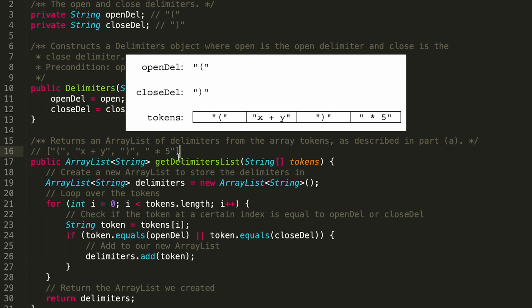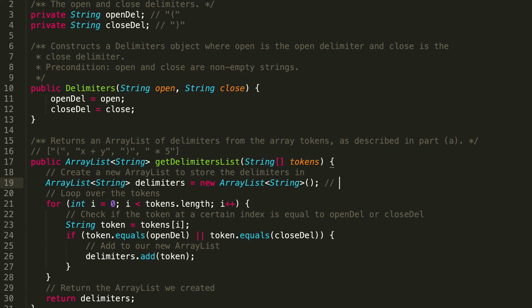So we're being passed in an array that looks like this, and we want to go ahead and just grab the delimiters from that list. If we go through the code, we create that new array list. Right now it's empty, there's nothing inside of it. We loop over the tokens, so tokens.length is 4, so we check is 0 less than 4. Yes, it is, so we go inside of the for loop.